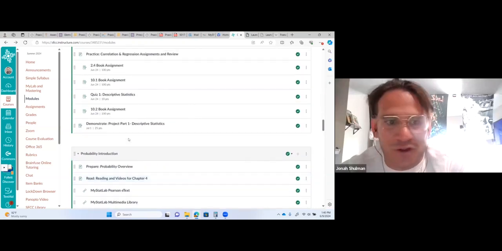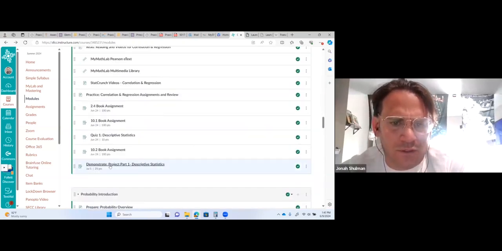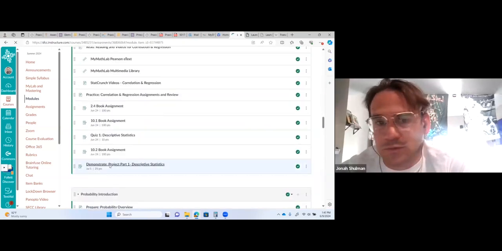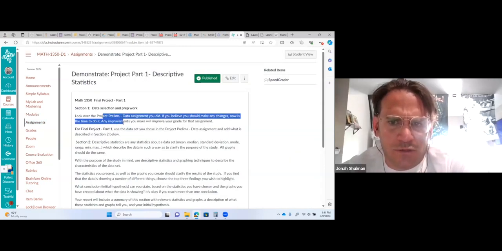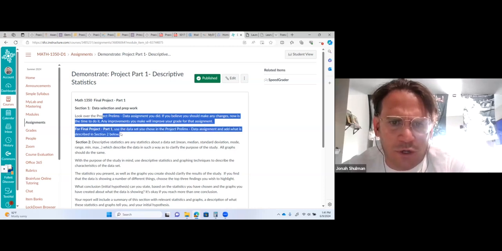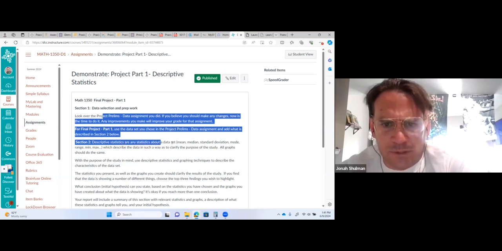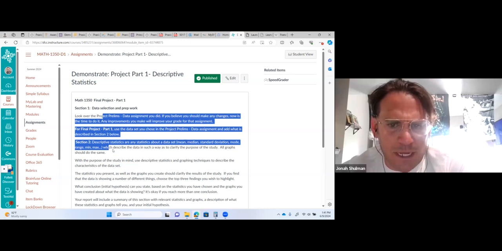We'll get there together. So I'm going to start with this project part one, your descriptive stats. Look over your first project, the assignment you did. If you make changes, make changes. So part one, use the data set that you described in section two. We need to do all the descriptive statistics. That's mean, median, standard deviation, mode, range, min, max.